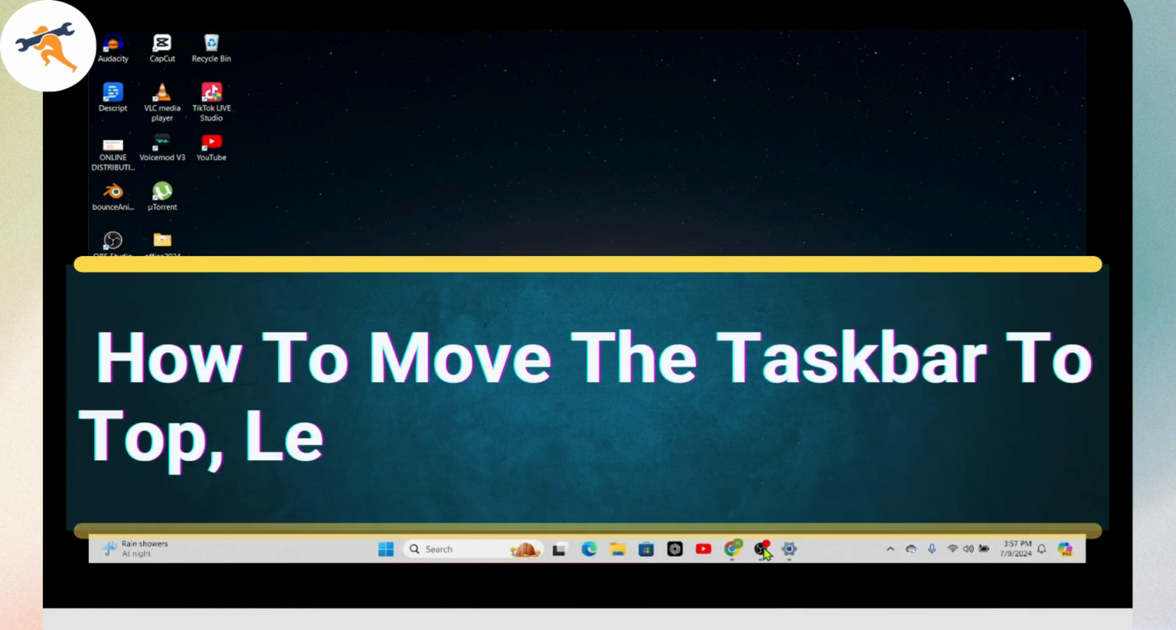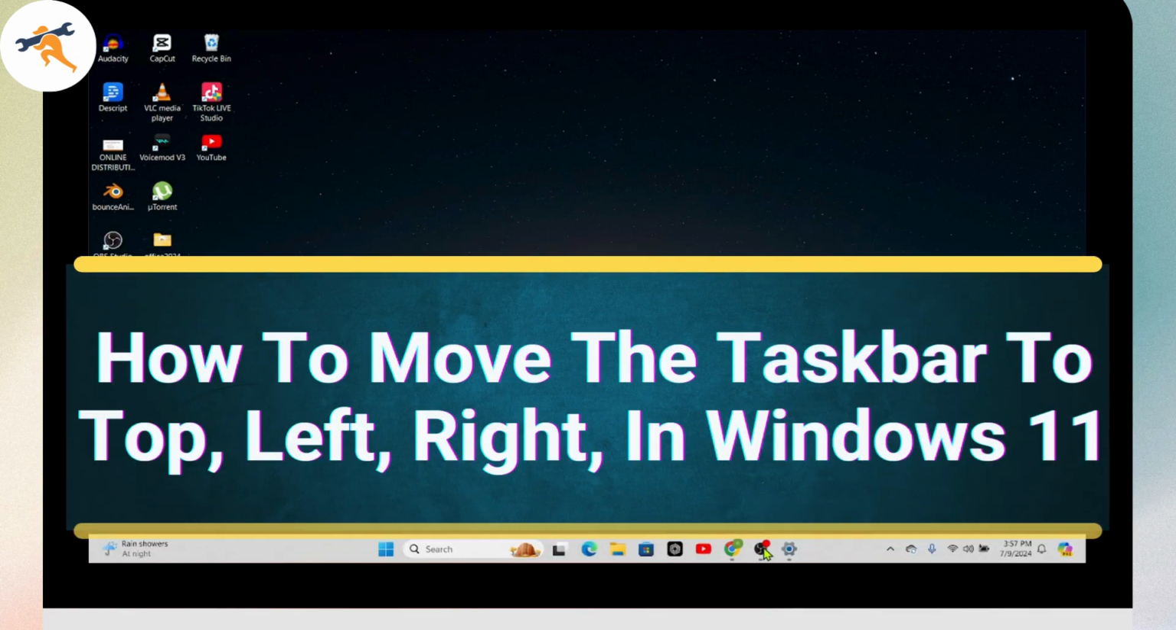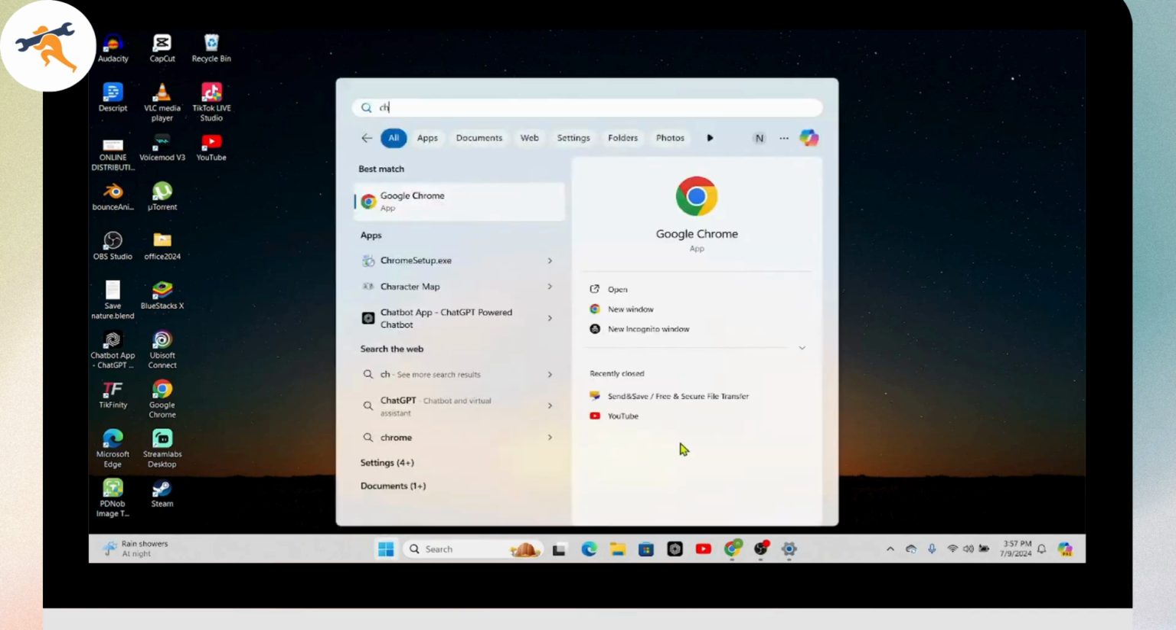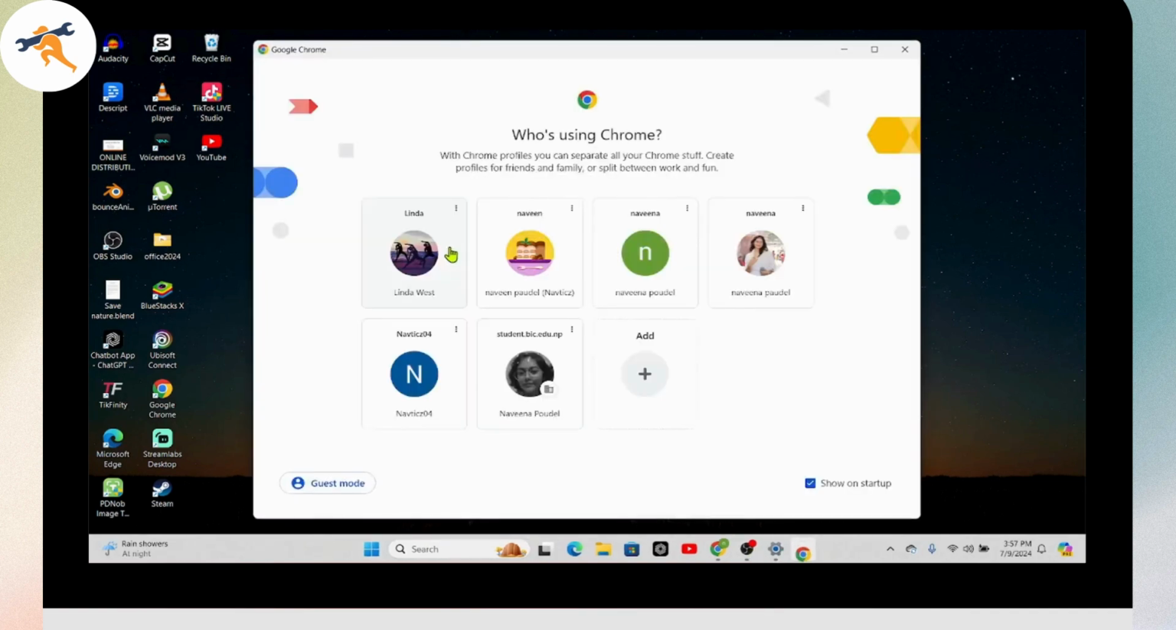How to move the taskbar to top, left, right in Windows 11. So if you want to move the taskbar, then what you need to do is you just need to open up a browser, any browser that you're comfortable with, and I'll be here with Chrome browser.